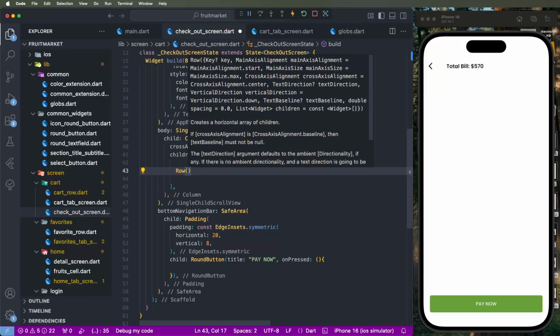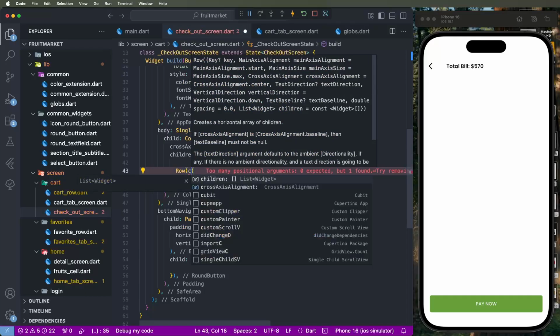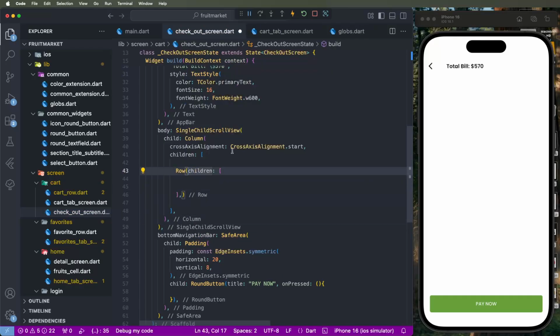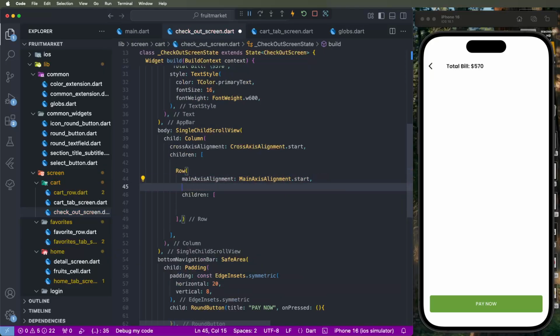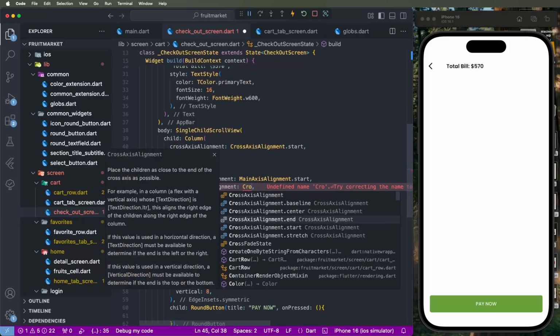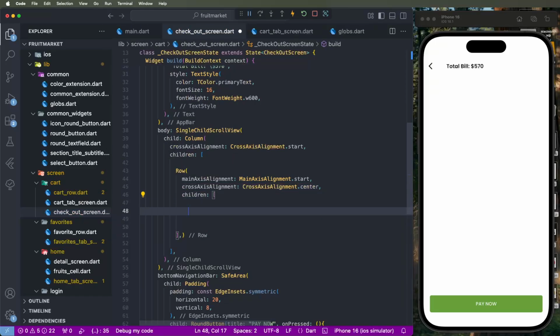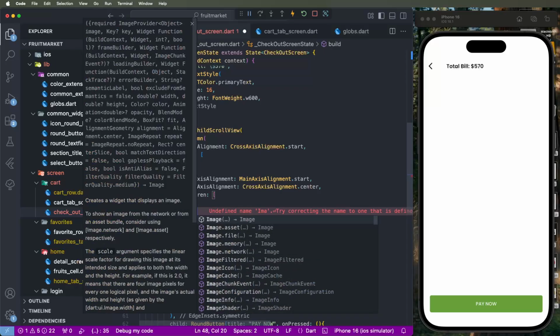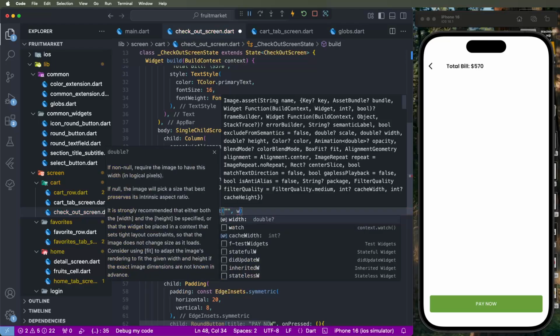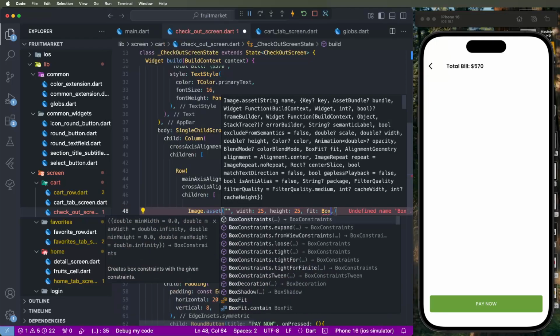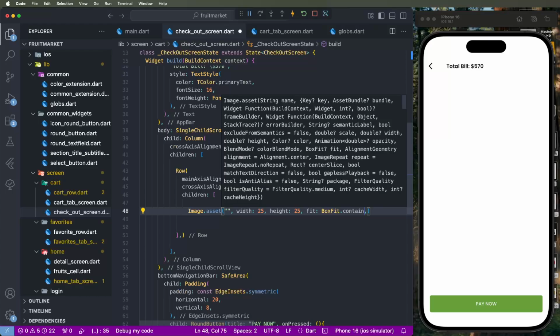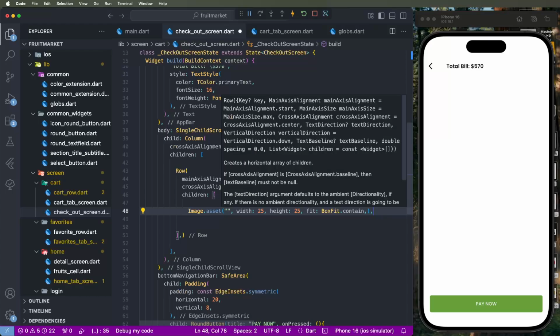We need to create first of all a Row, and create its children, and also set the main axis alignment. We need to set it as start, and the cross axis alignment we need to set to center. Then after, we need to configure the UI. We need to make the icon assets, giving a width of 25 and a height of 25, and set the fit as BoxFit.contain.